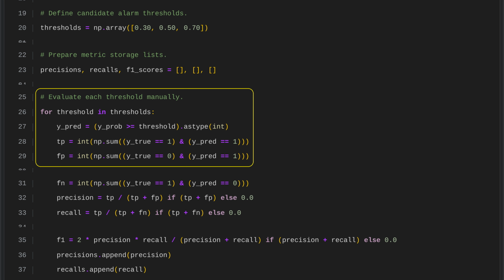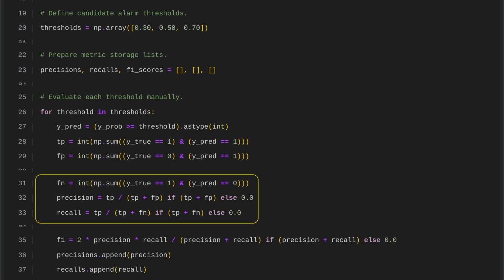It then counts true positives where both the actual and predicted labels indicate a fault, and false positives where the prediction indicates a fault but the actual label does not. These counts help compare how different thresholds affect pump fault classification performance. False negatives are counted as actual faults that the model failed to predict.